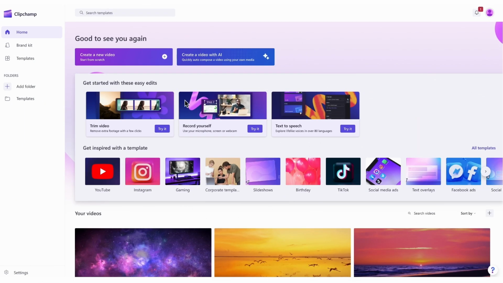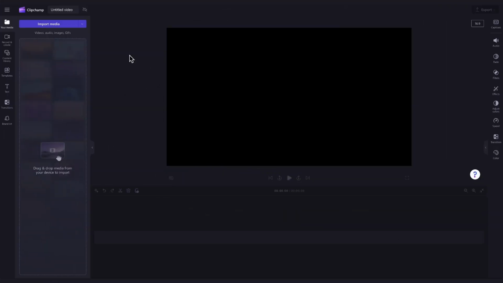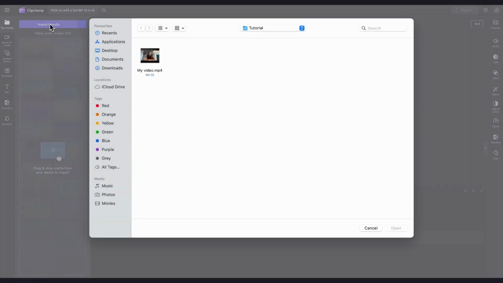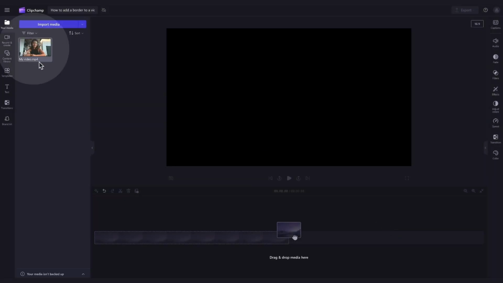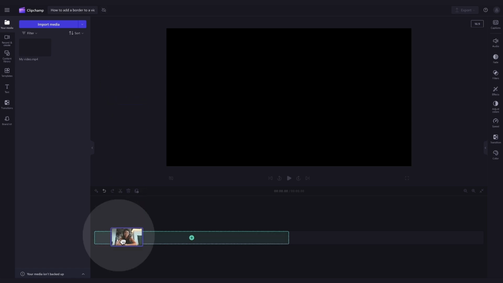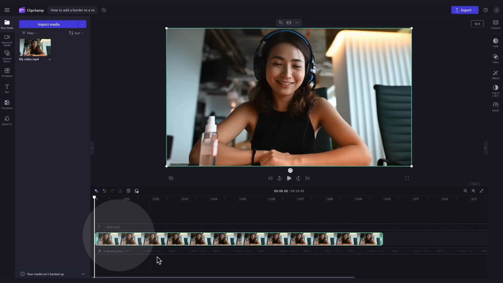Once logged in, you'll be taken to the homepage where you'll click on the Create a New Video button. Then you'll be taken straight into the editor to get creating. The first thing you'll need to do is import the video you want to add a border onto. Do this by heading over to the Import Media button, selecting the asset and hitting Open. It will then load into your media library over here. Now, you'll add the video into the timeline by dragging and dropping it in, just like this.